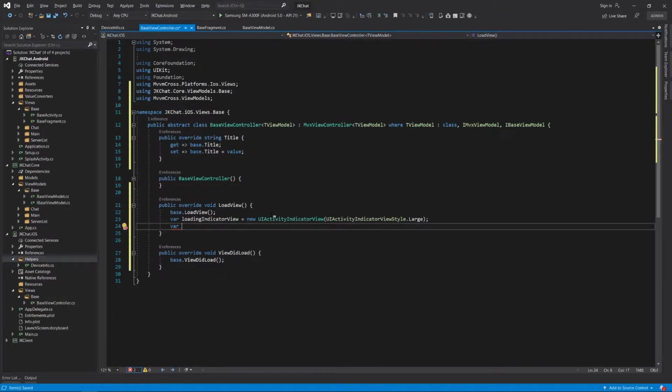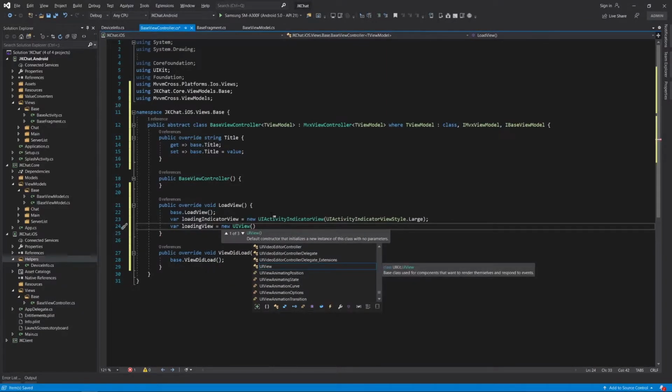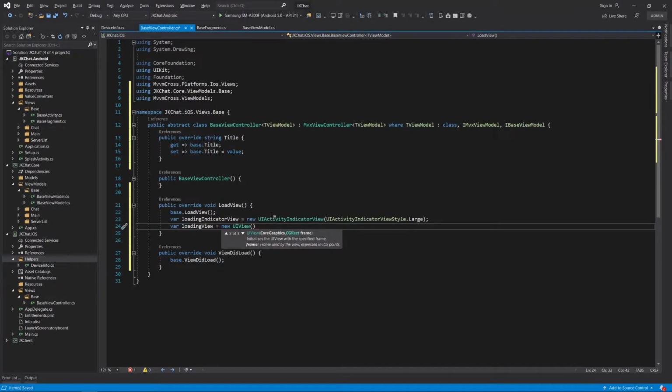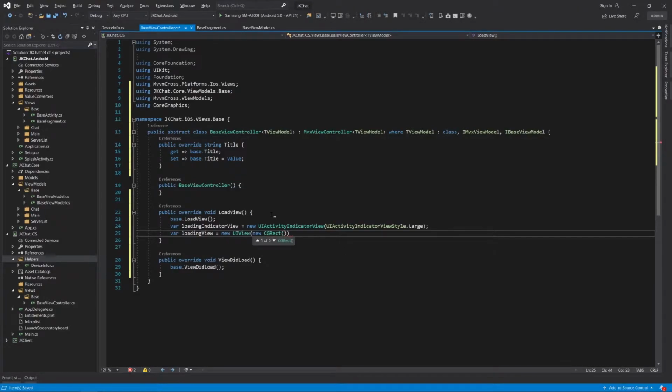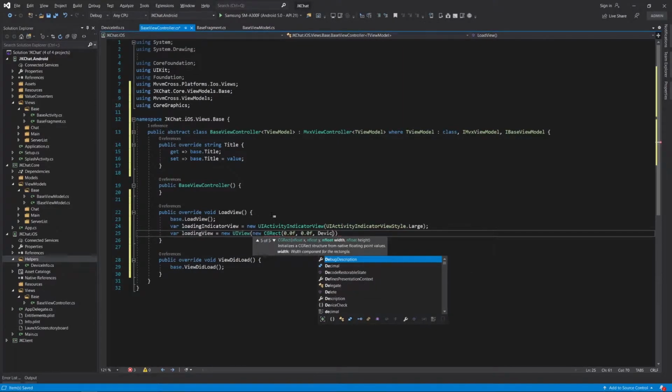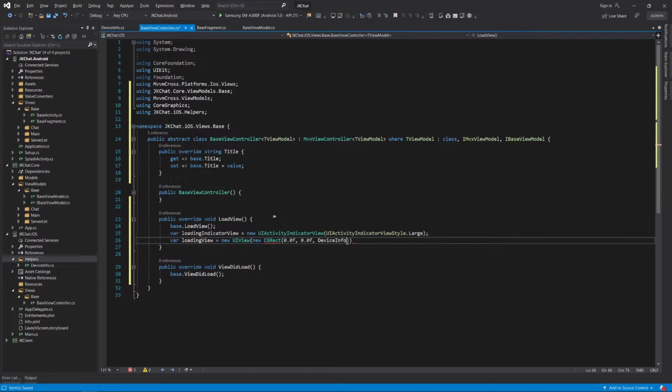Okay, so loading view, new UIView. UIView is just a basic view that could be added to the screen with the frame. New CGRect, X, Y, width, height. Width is going to be DeviceInfo.ScreenWidth, and height DeviceInfo.ScreenHeight.